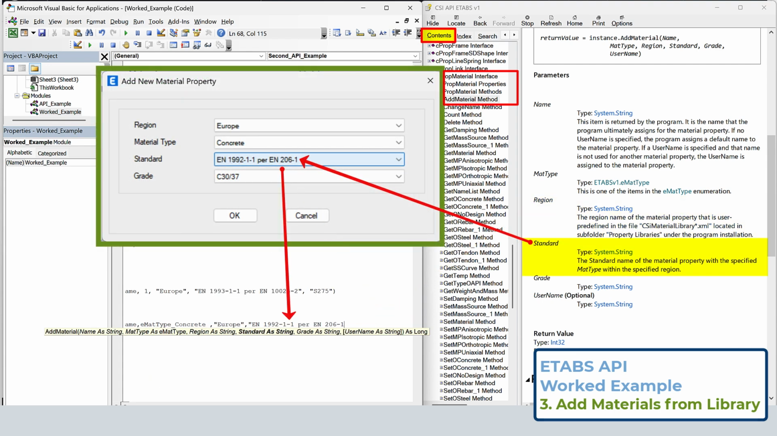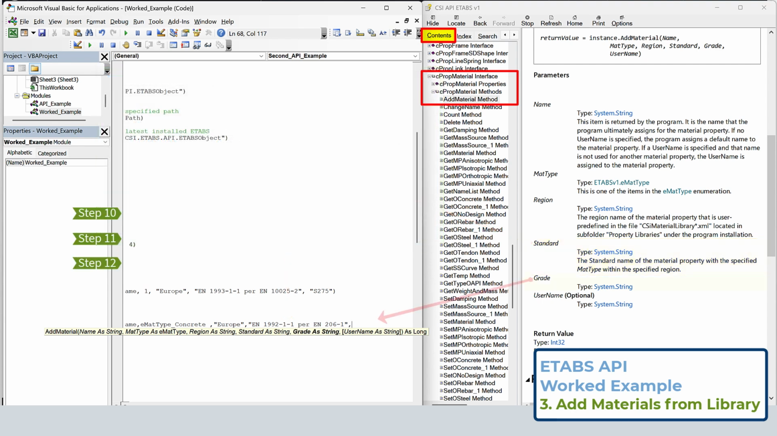Remember to be careful when typing the name of the standard. That has to be an exact match with the ETABS user interface material property window, for the program to be able to access the corresponding material library. We're loading concrete material with grade C4050, just to make sure it is not the one ETABS usually loads by default, which is the C3037. We're skipping the username argument, so as it doesn't overwrite the program default name.